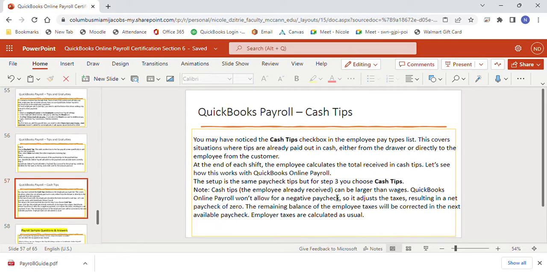And those can be larger than the wages. So what do we mean by that? You might have gotten more cash tips than what you actually get paid hourly. So if that's the case, QuickBooks Online Payroll won't allow for negative paychecks. It'll adjust the taxes and result in a net paycheck of 0. So they wouldn't get a paycheck, and any remaining balance that the employee owes in taxes will be corrected in the next available paycheck. Employer taxes are calculated as usual.